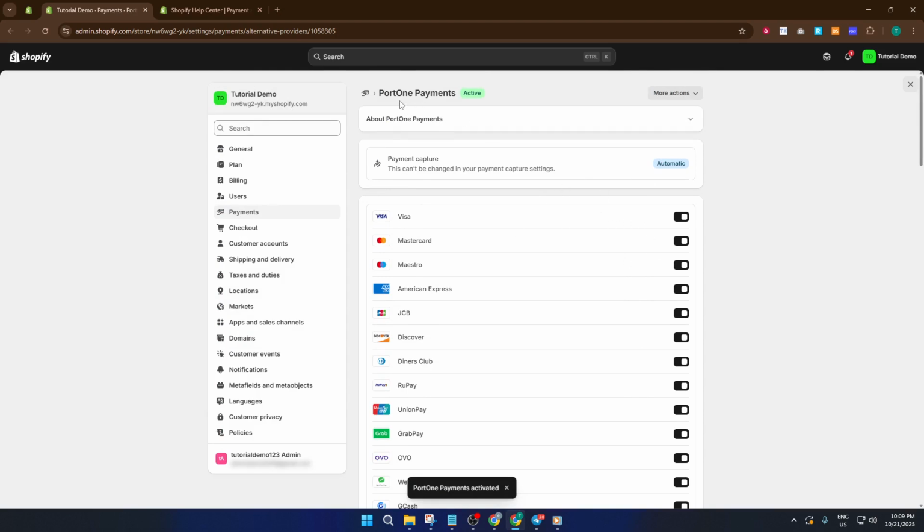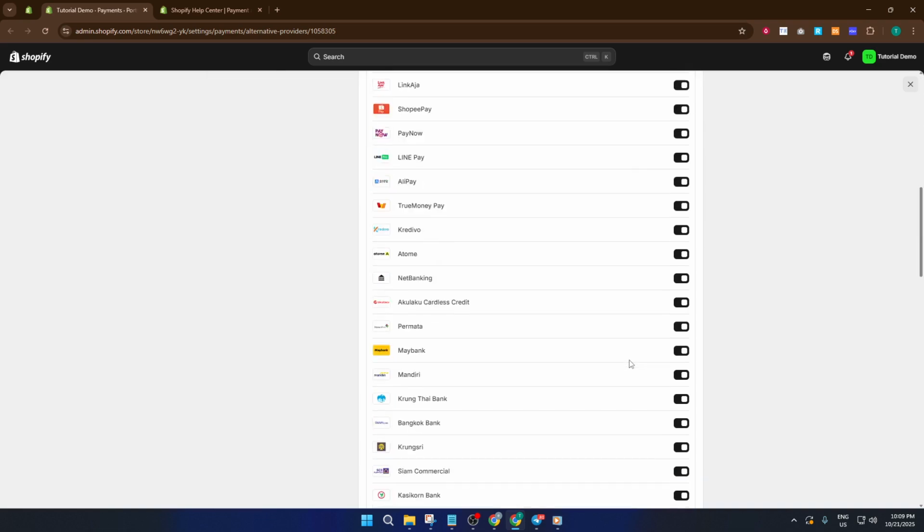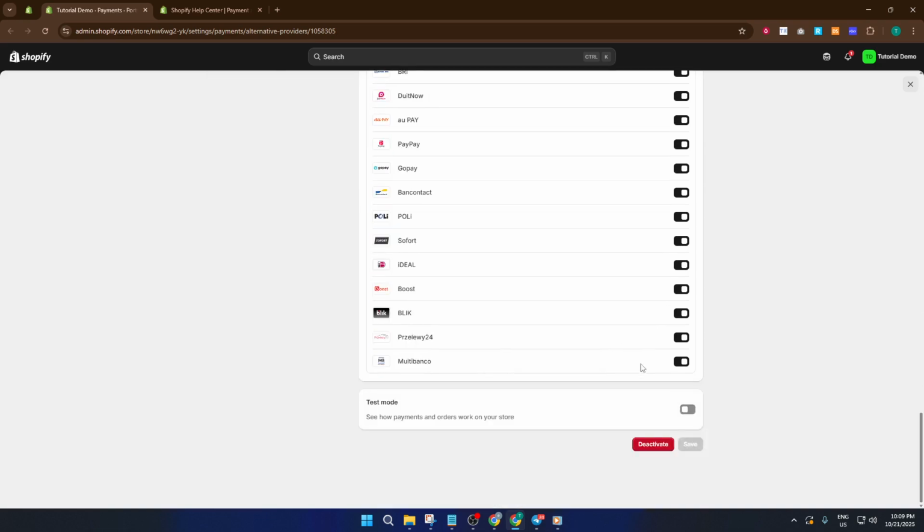And that's really it. Your store is now set up to accept UPI payments, giving shoppers across India a fast and trusted way to complete their purchases. If you ever want to tweak other payment settings or revisit this setup, you'll know exactly where to go.